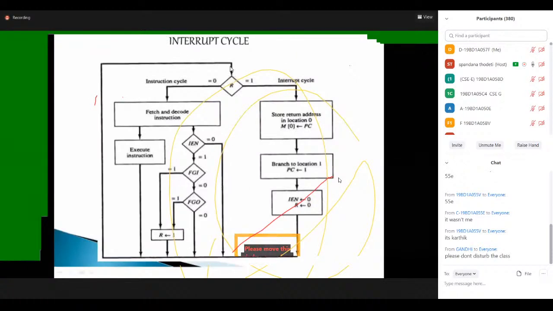So to decide this, you require a flip-flop known as R. R is the flip-flop which is used to know whether an interrupt has occurred or not. The flip-flop always holds one bit, either 0 or 1. If the value of the R flip-flop is 0, it means there is no interrupt. It is an instruction cycle. Interrupt is not there means you can proceed with normal execution of the instruction.